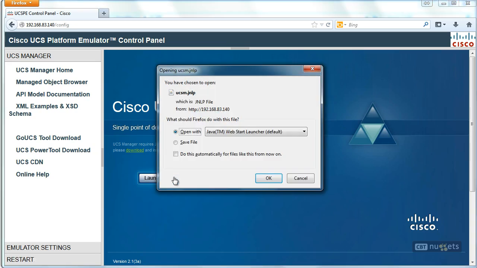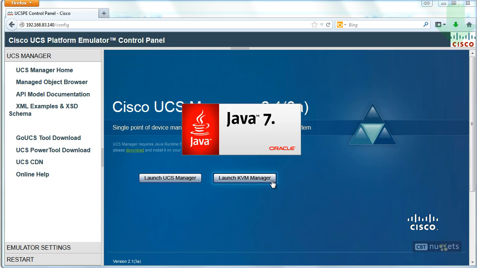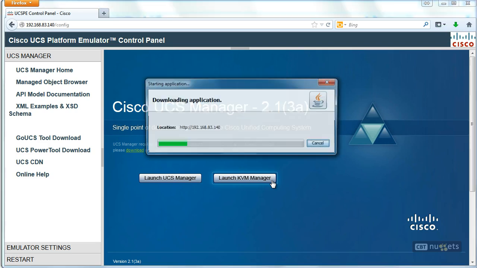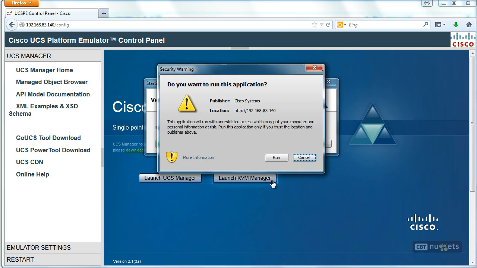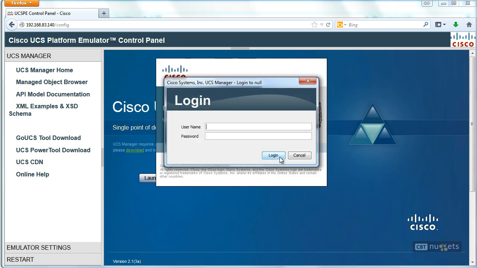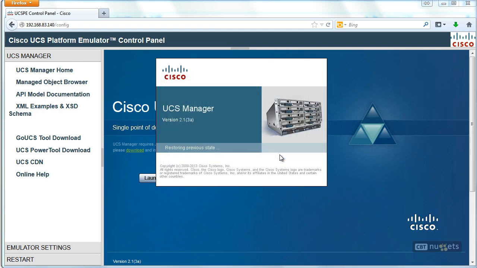So we're going to choose Launch UCS Manager. We're going to choose OK. Here's where Java kicks in. And remember, we needed a certain version of Java or higher. So let's make sure we have that in place. And we're going to trust this Cisco Systems person, and we're going to log in with config, just like we did at the CLI. And look at this.